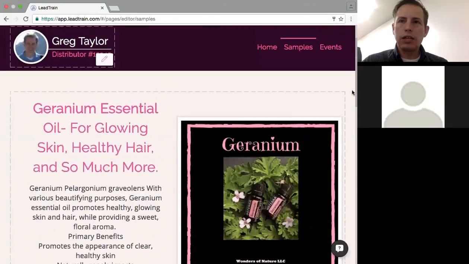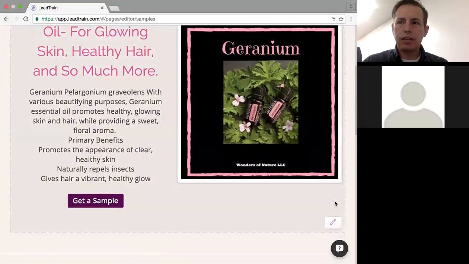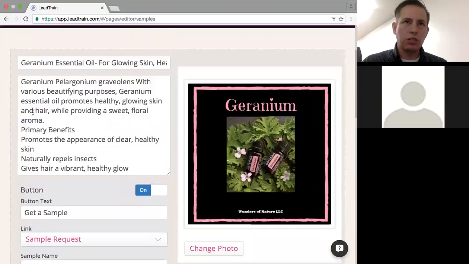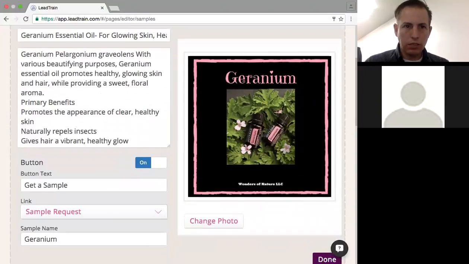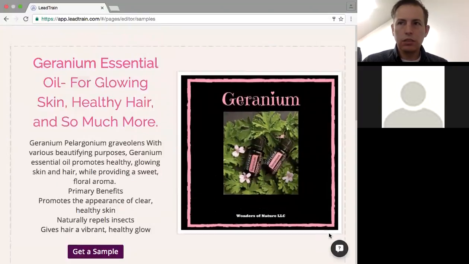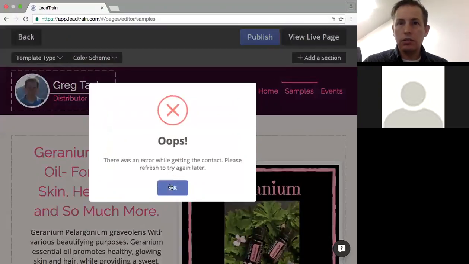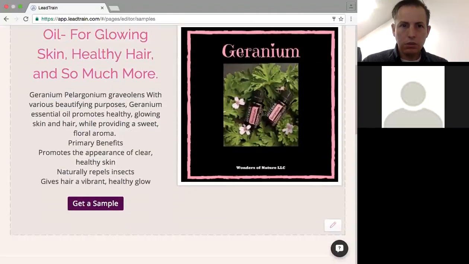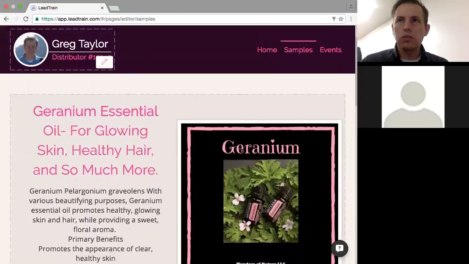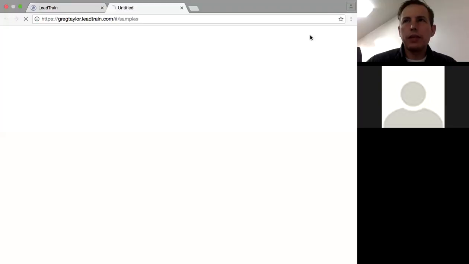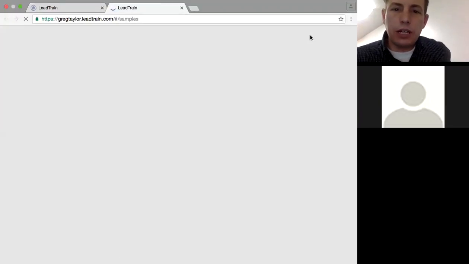So I'm going to go ahead and edit this one here. You can upload your own photograph to it, however you want to. You type whatever text you want on there, and you can create this little sample button. You click done. And then you go up here and publish it, and then view live page. So now you have this page you created for yourself.